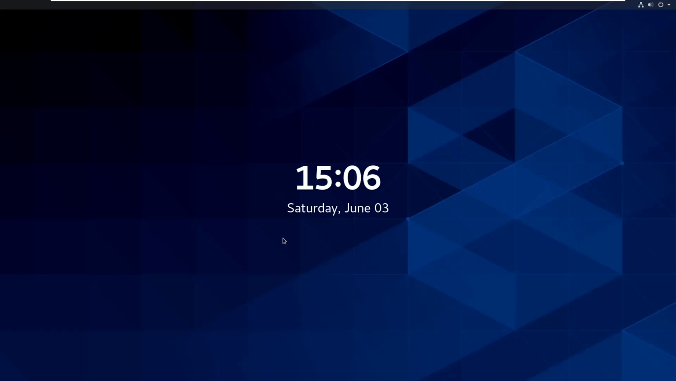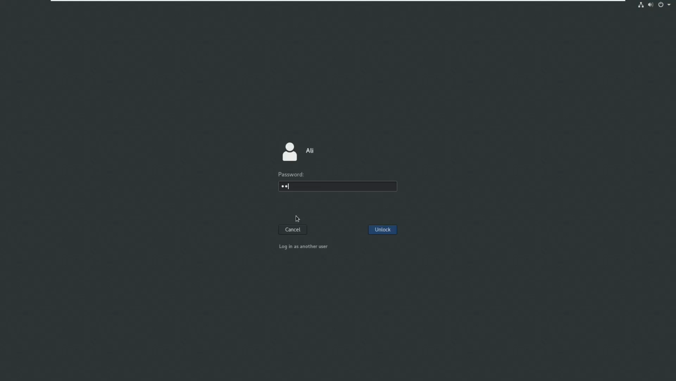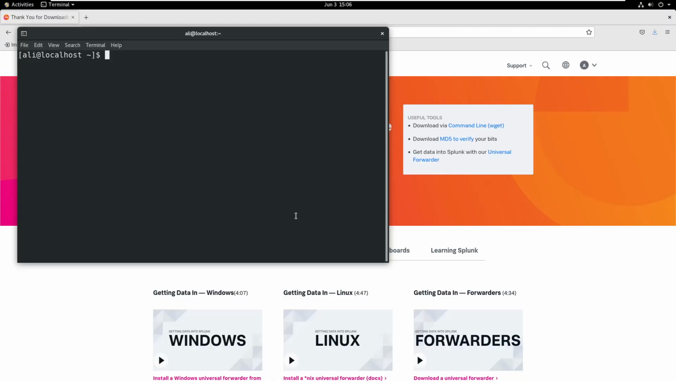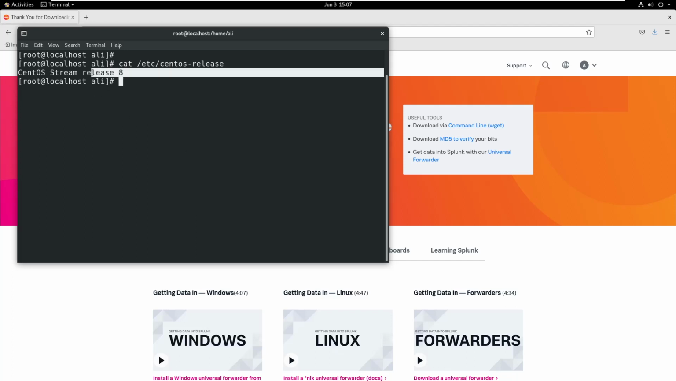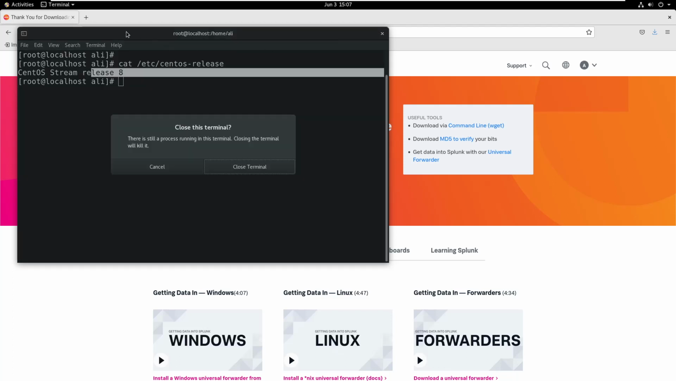So let's go to our Linux. Okay, let me log into Linux. Let me show you which version I'm using. Let me type sudo su to make myself a super user, and here I can type the etc CentOS release command. So I'm using CentOS Stream Edition version 8 to install Splunk on 8.